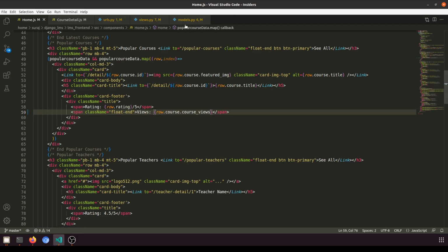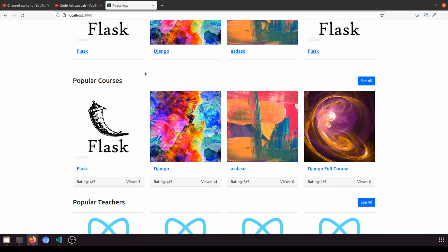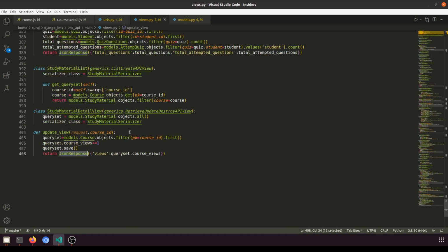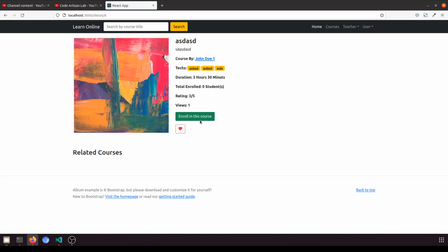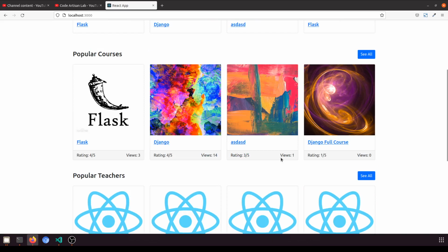And for saving this, we have created one more field, course views, in the course model, and this is a big integer field. We will make migration and migrate, and then it will create the field, right? So this is the whole thing, and it is very easy to implement, right? We are just calling this view. This is the main thing. We are just updating and saving the data and then returning it, right? So when we click on this, it will count the view. When we go to here, then it will show the views, right?